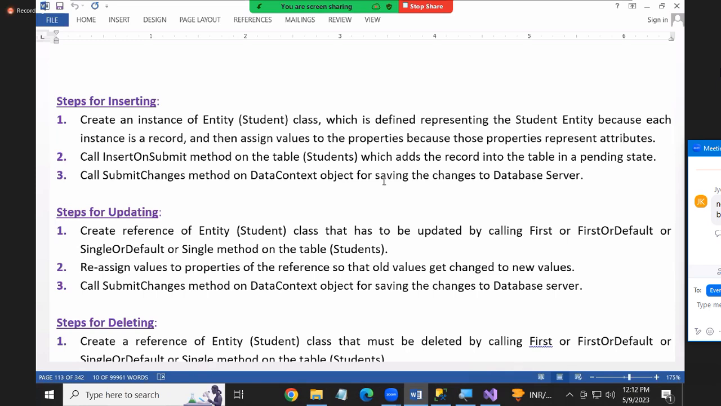Clear? Second step, on the table, be careful on the table. What is the table for you? Students, which will add the record in the table in a pending state. Pending state means local, not in the database. Read the third step.